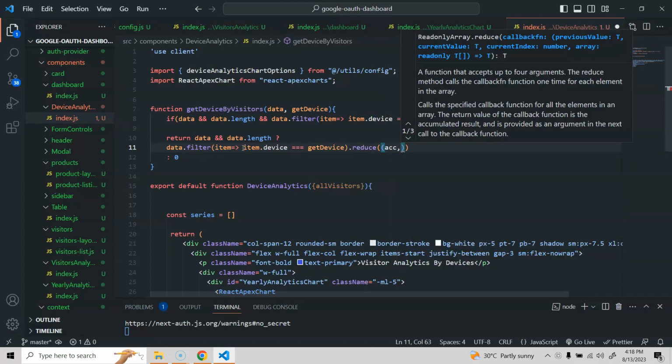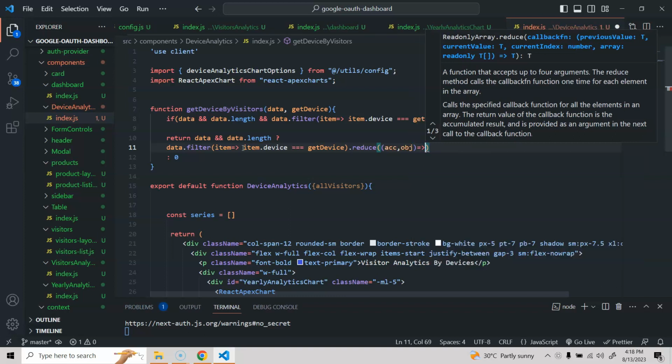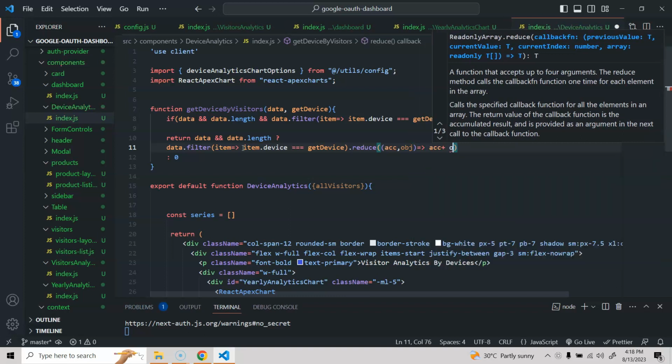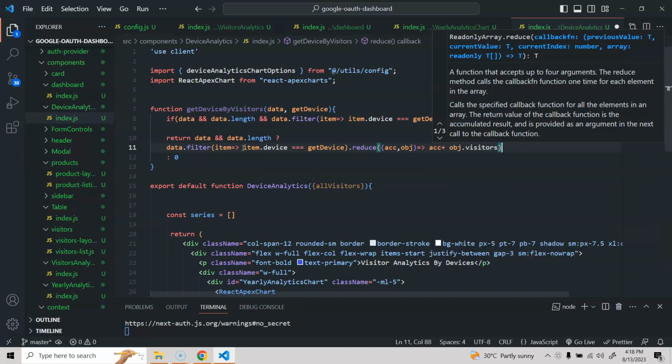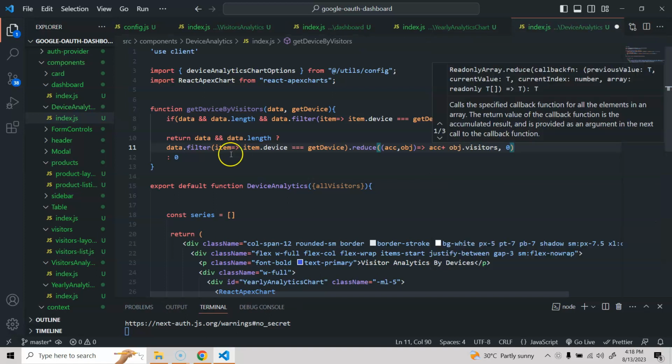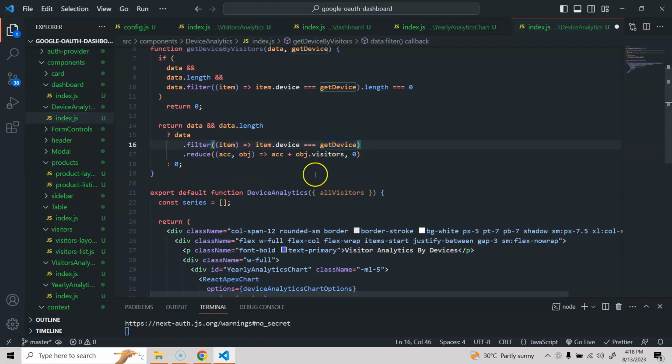So we'll get the, what is this? This is something like what we can do. We'll do this one as obj, something like that. And here we'll do acc plus obj.visitors. So this is the total number of visitors, comma 0. So you're filtering based on the device. It can be desktop, it can be laptop, something like that.